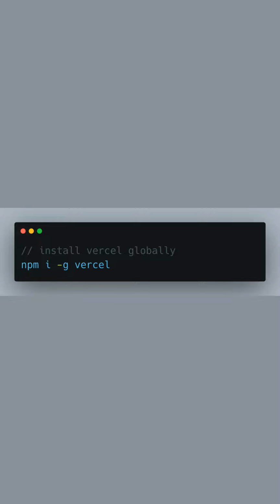First things first, let's get the Vercel command line interface installed on your system. The CLI is a powerful tool that lets you deploy your Next.js apps with ease. Open up your terminal and type npm install vercel. This command installs the Vercel CLI globally on your machine, which means you can use it from any directory.